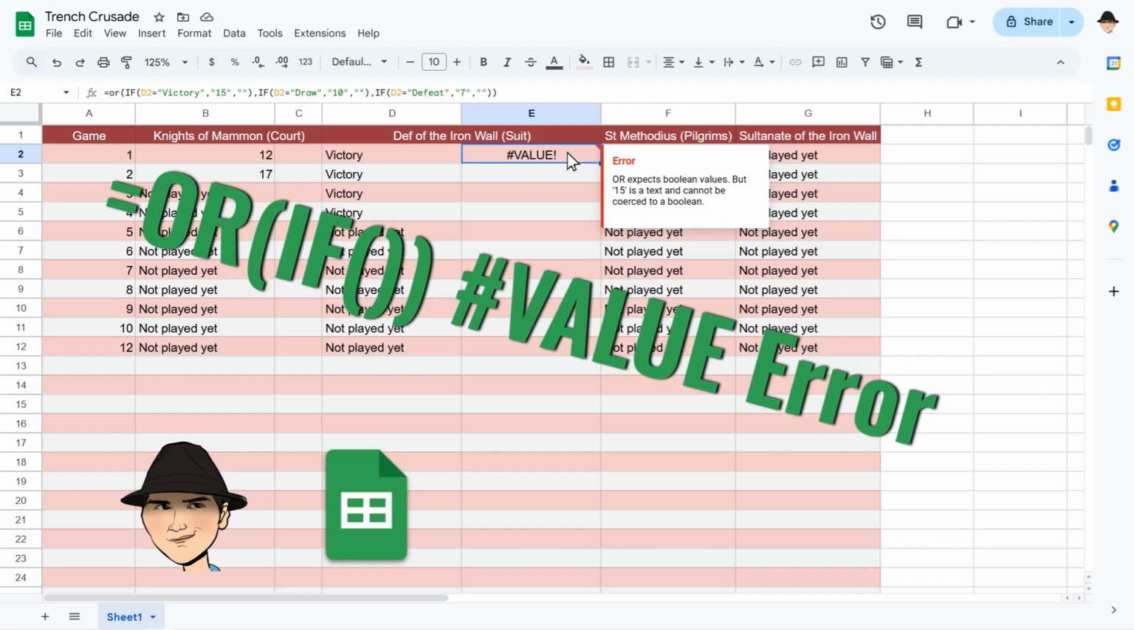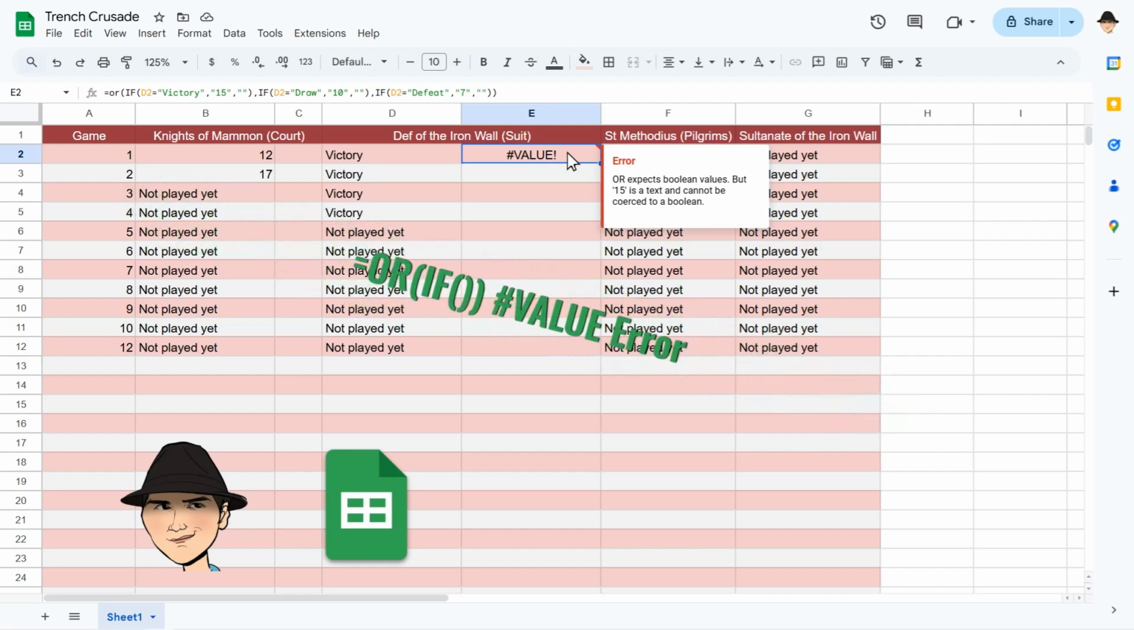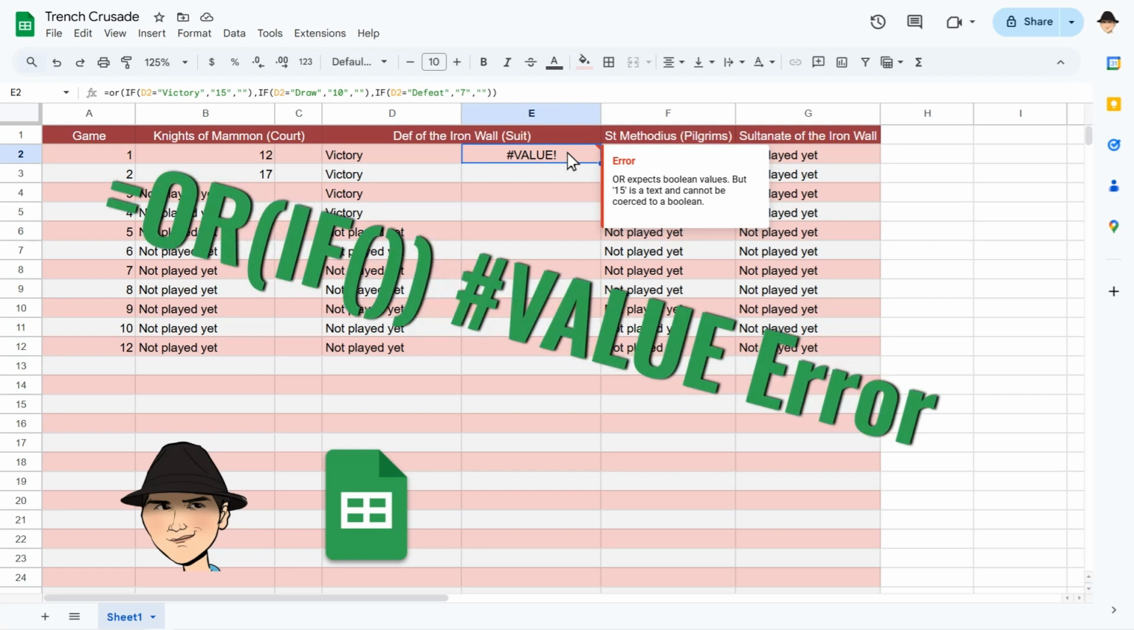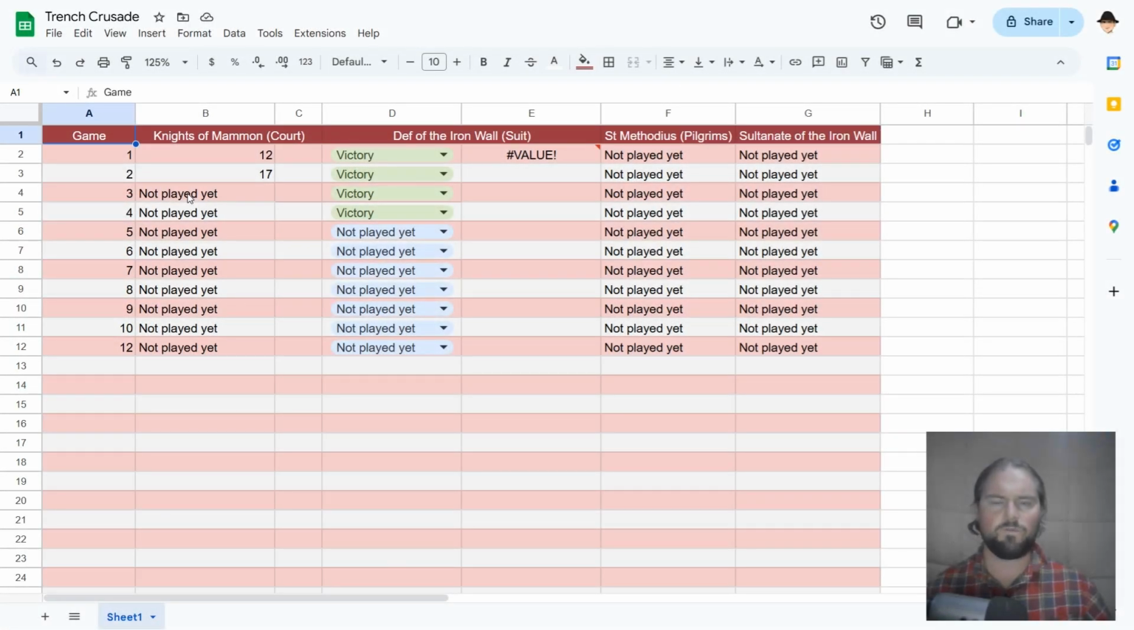This user was getting a value error using an IF function inside of the OR function. Let's take a look at why that was happening and how we can actually get the desired result. So here's my recreation of the user spreadsheet.